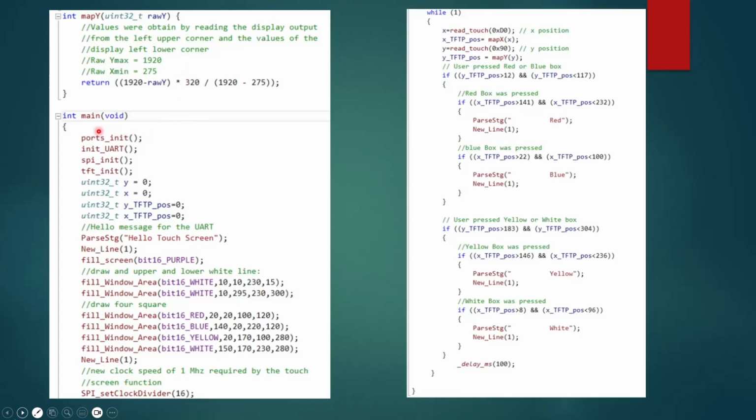So let's get into the main program. What I'm doing here is I'm going to initialize the ports, initialize the UART, initialize the SPI, and initialize the display, which I call TFT because it's a TFT display. Then I'm going to define the variables Y TFT position and X TFT position. That's basically a normalized value, which should match the display pixels.